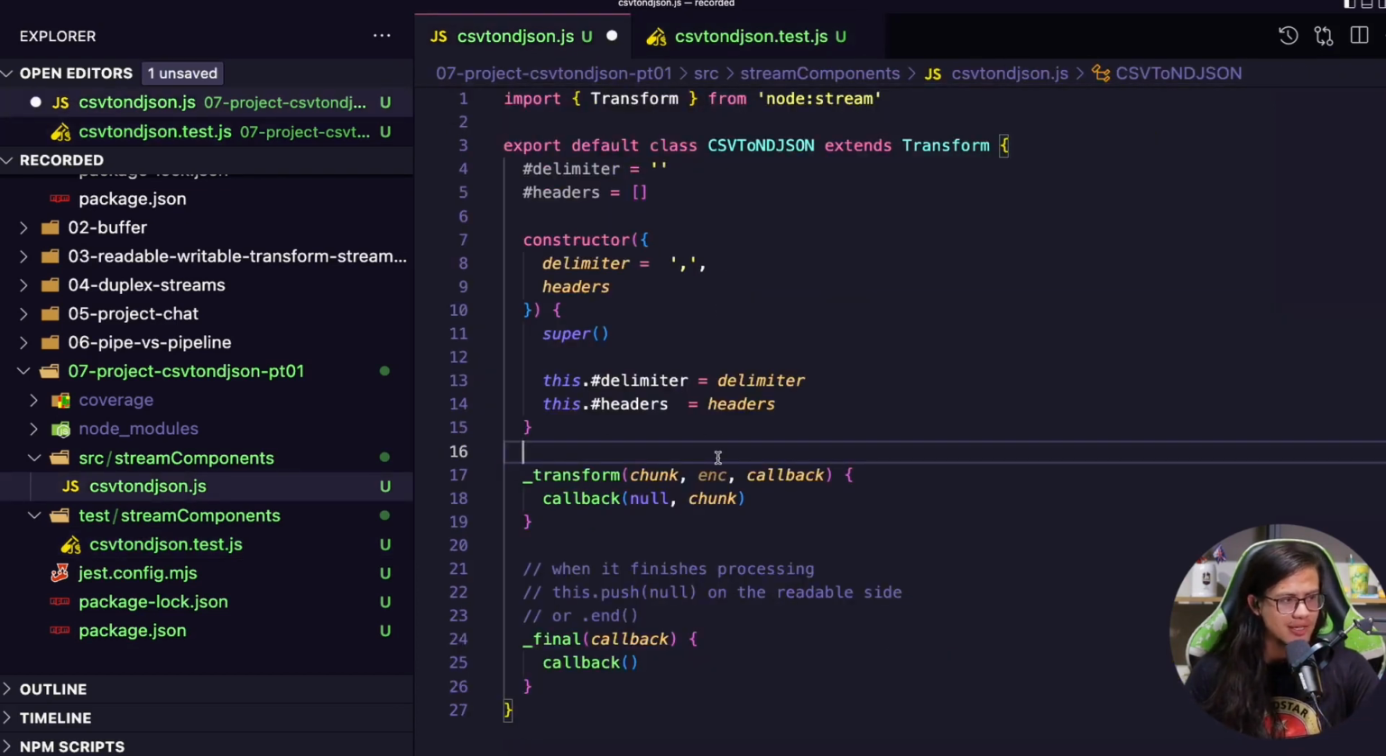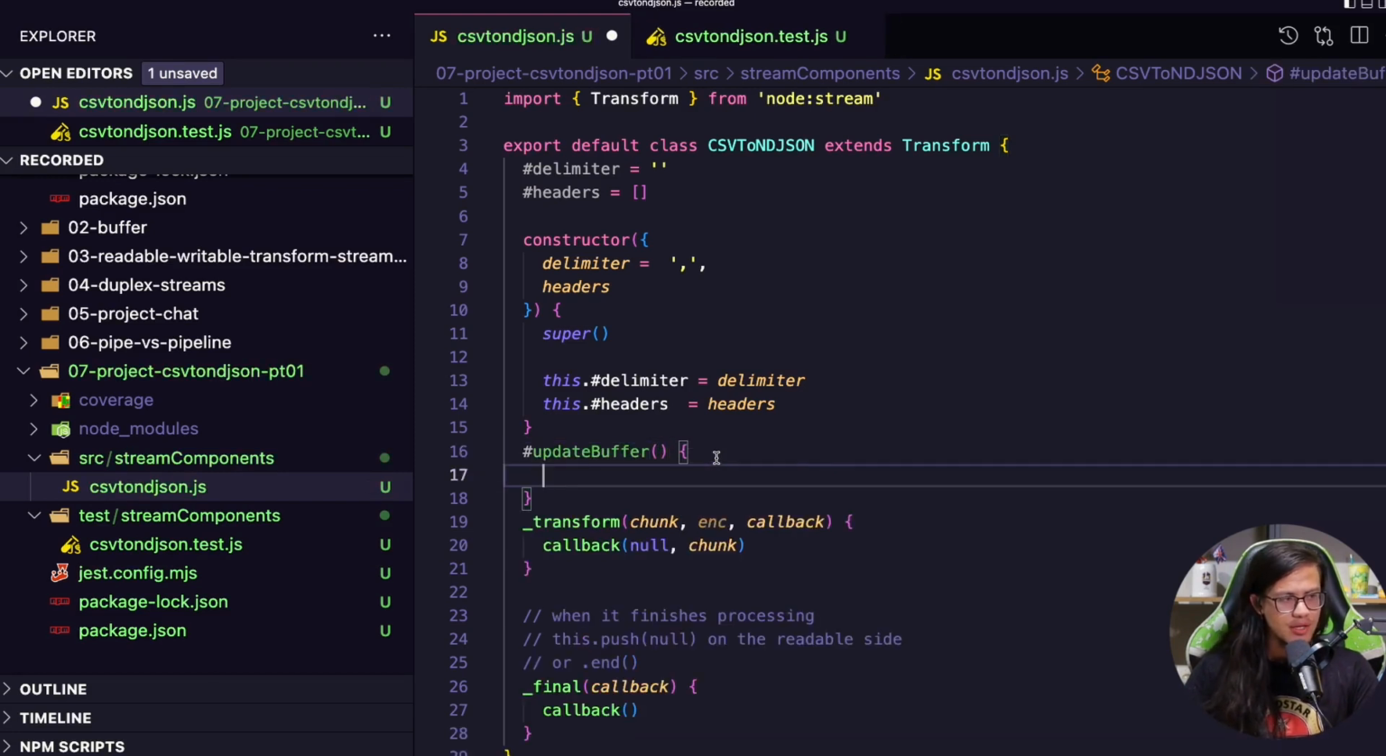Let's go there and let's try to implement it. So I'm gonna first implement a private function here called updateBuffer, okay? So what we're gonna do here, we're gonna work on demand as we should do on streams. So this will be a generator function so we can yield results as we have, okay? If you've never seen this before, don't worry, let's do it together.